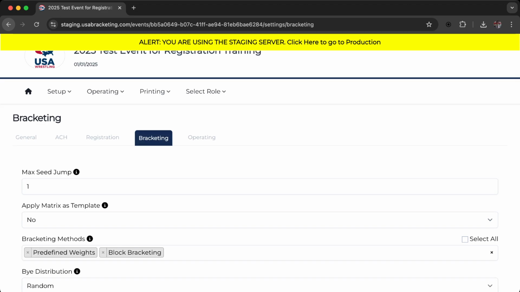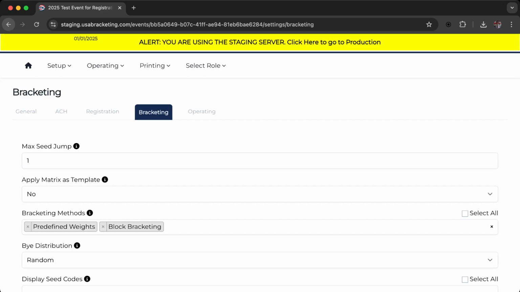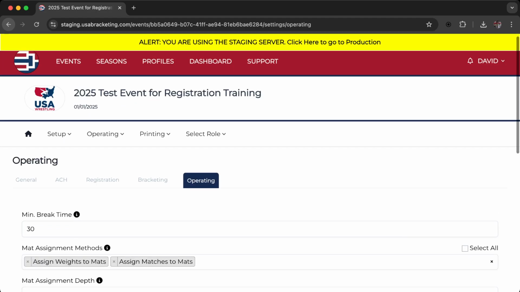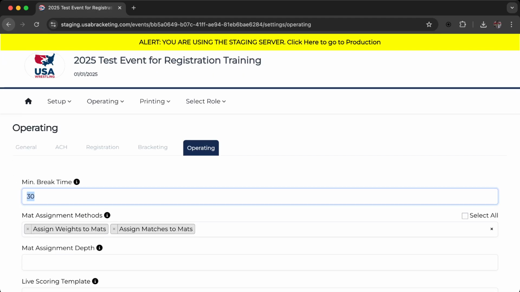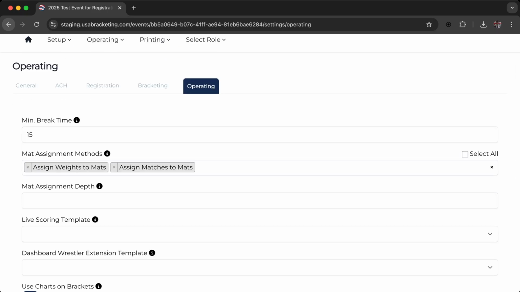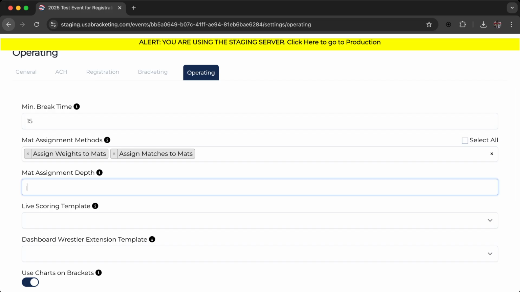Once you've set those the way you want, you can save that. Then go to operating, and you're looking at, what's my minimum break time? So what's my wait time? We can make it 15 minutes if you would like. What are my mat assignment methods? Am I assigning weights to mats or am I assigning matches to mats, which is basically your call to mat situation? Or you could do both in the same tournament if you were splitting mats and you were doing some assigned to weights, some you were doing call to mat. What's my mat assignment depth? So if I am doing a call to mat, I want to make sure I set my depth there for that.